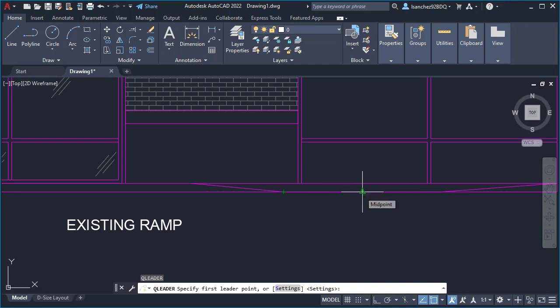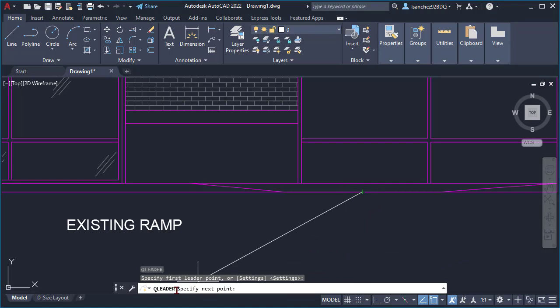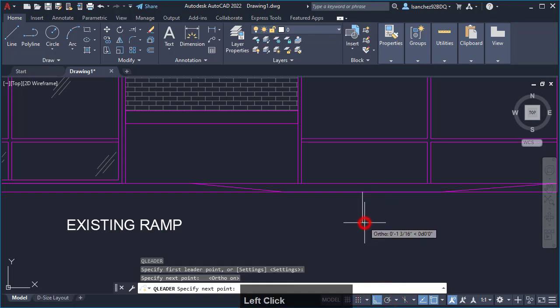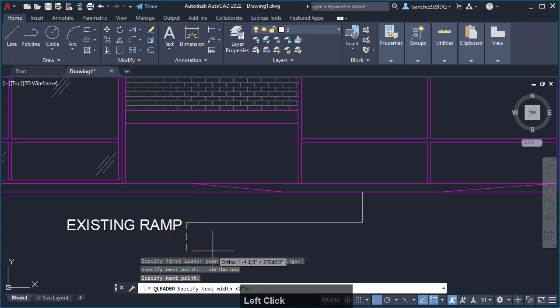So I can click here to start my leader, and then what else? It says specify next point. Again, I want my leader to go nicely and straight, so I'm gonna use the ortho mode on to go nice and straight, and go down, click, and then again the command line says specify next point. I click here, and then I can hit escape.